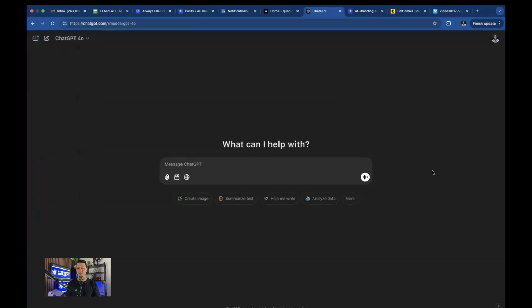So I'm going to show you as a quick demonstration of how to get to it and how it works, and then we'll go ahead and write an article using it. All right, so I'm here in ChatGPT, and there's a couple different ways you could access Canvas. You could literally just ask it to use Canvas. Just type in the chat, say, "I want to use Canvas."